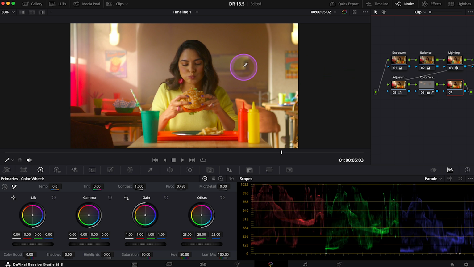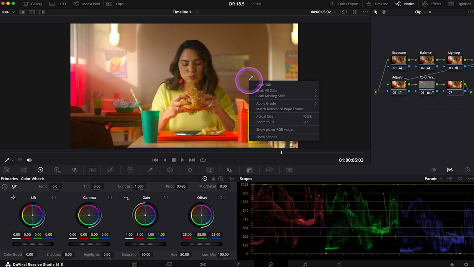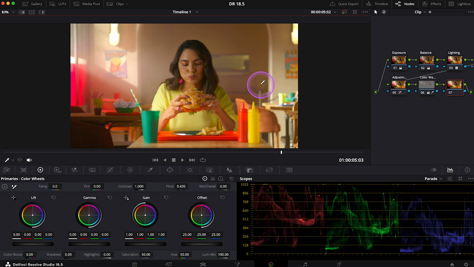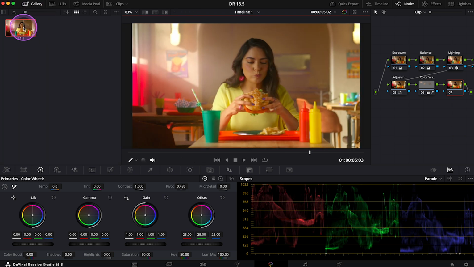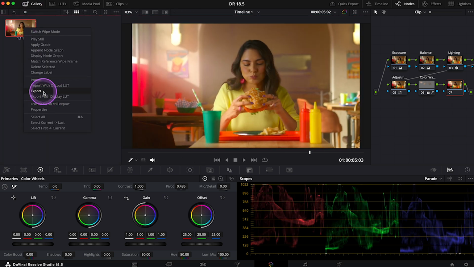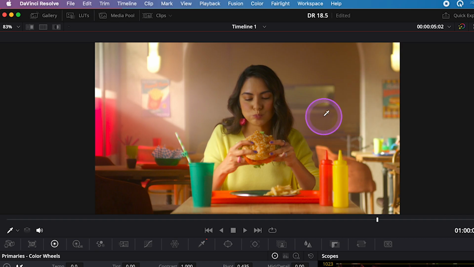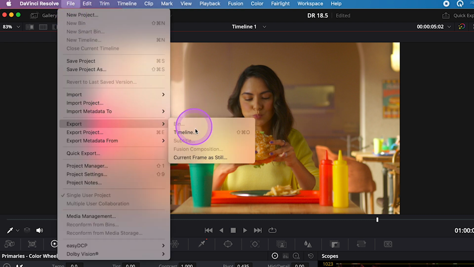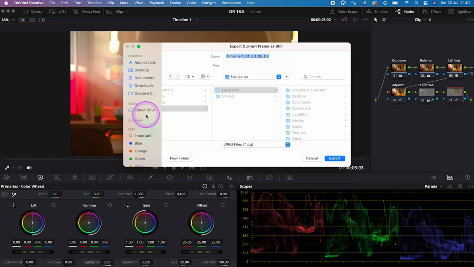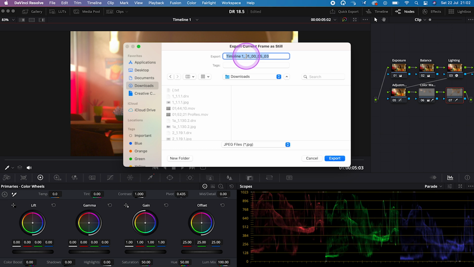And before, in order to export stills, first we had to right-click on the clip in the viewer. Then we had to grab still, and this way our still was saved in the gallery over here. And then finally we were able to export the still from the gallery. Now exporting stills is much quicker, as we can simply go straight to File, then export current frame as still, and then we can choose the location we want to save our still in, and also we can obviously change the name and choose the right format.